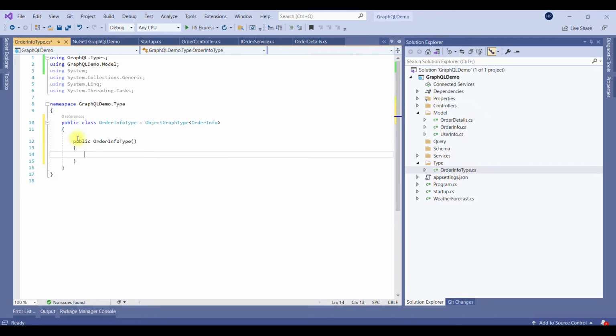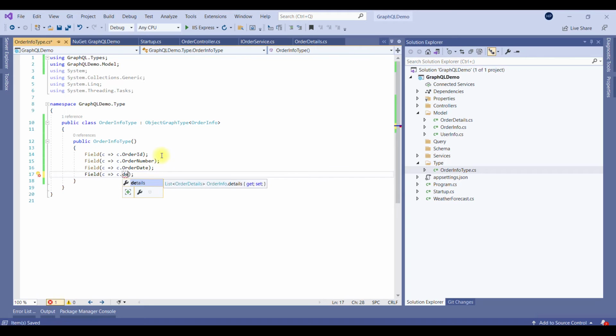To map this, we will create a constructor and we will specify field mappings for that type. I will say order ID, order number, order date, and one more is left, details. Before implementing, I will come to details. These three will automatically come in the suggestions in the GraphQL query in the browser.